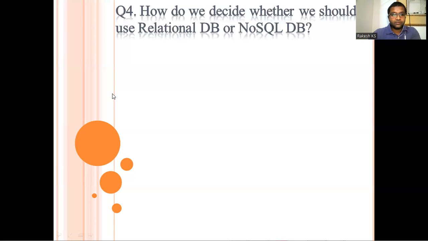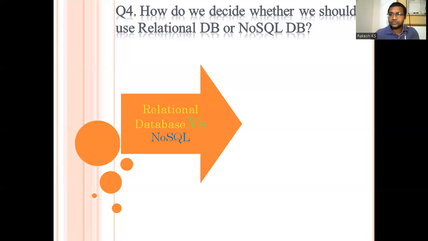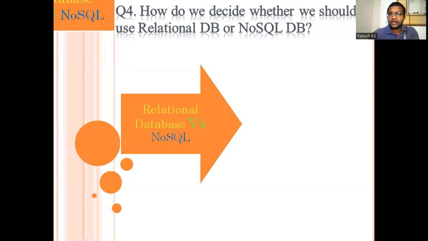Nowadays, modern data architectures have both relational databases and non-relational databases, because they split the storage duty between these two. So this is how we can say that choosing between relational databases and non-relational databases becomes very tough.